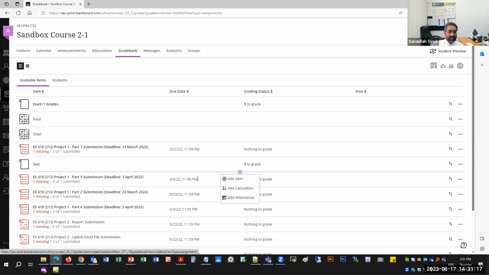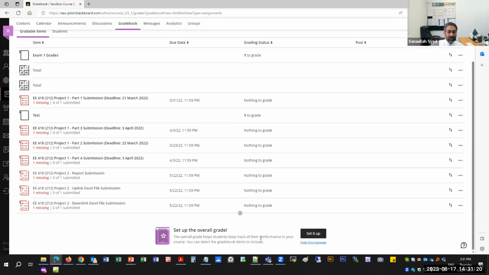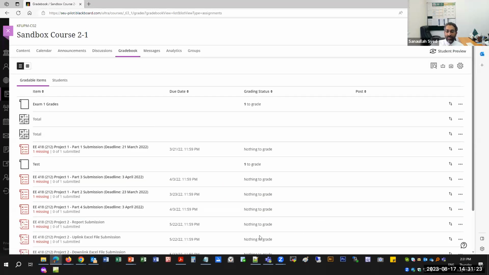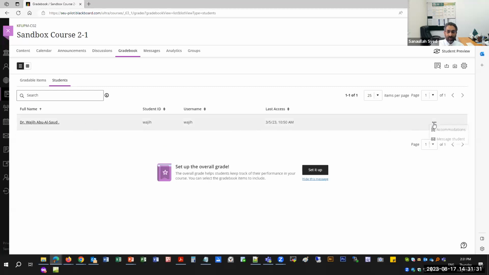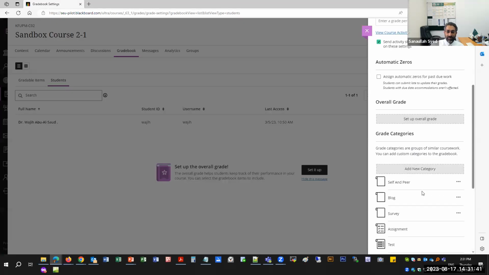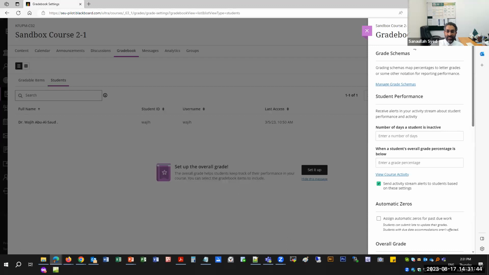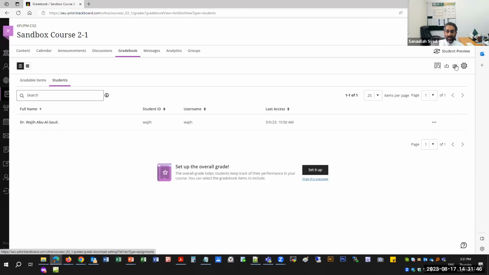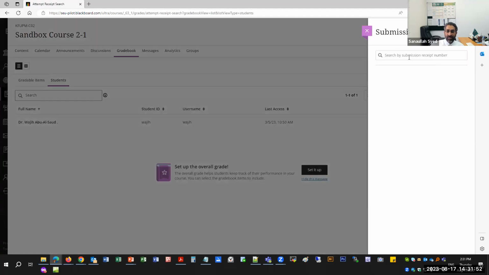So you add item attendance, it gives you the message, and maybe in the website where they have the help website, maybe they mention this. And for each student, you can have accommodations like exceptions, give them exceptions, and so on. You have a wheel-like icon, which is settings. So these are gradebook options, settings that you can change. You can download the gradebook, upload the grades. You can search for something, or search by submission receipts, or things of that sort.